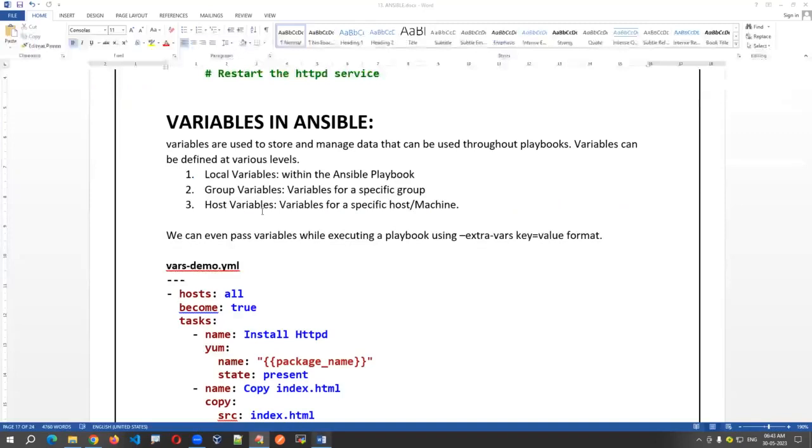Observe, variables are used to store and manage data that can be used throughout the playbooks. Once you create a variable, you can use it wherever you want. Variables can be defined at various levels: one is local variables, second, group variables, third, host variables.